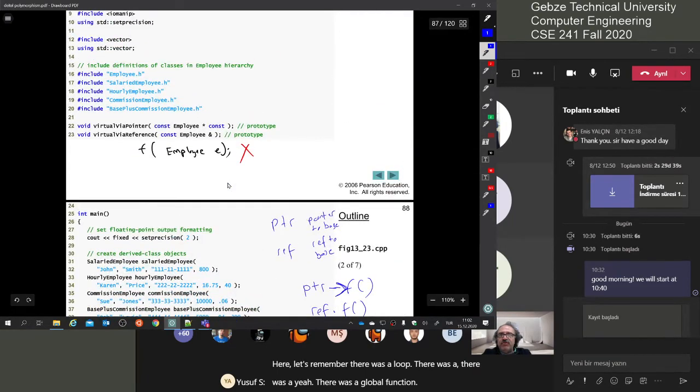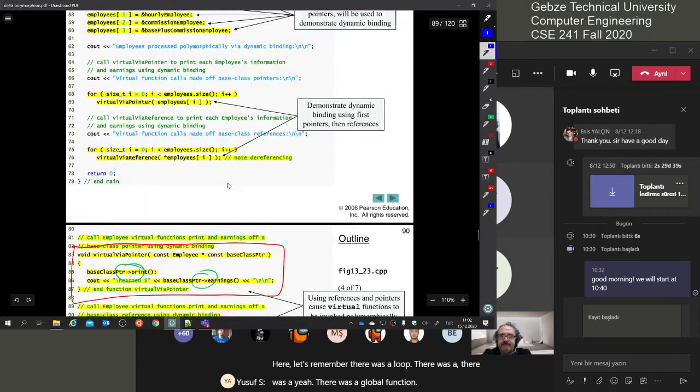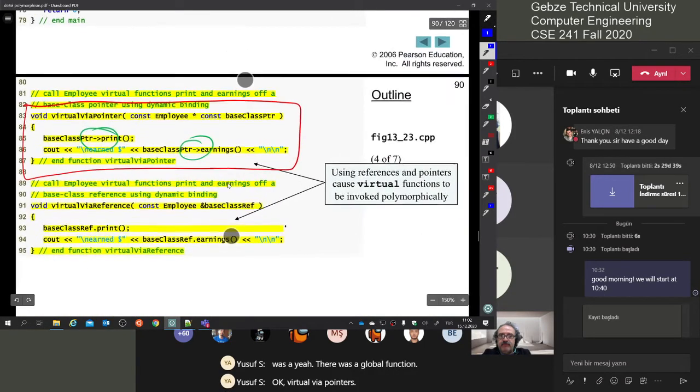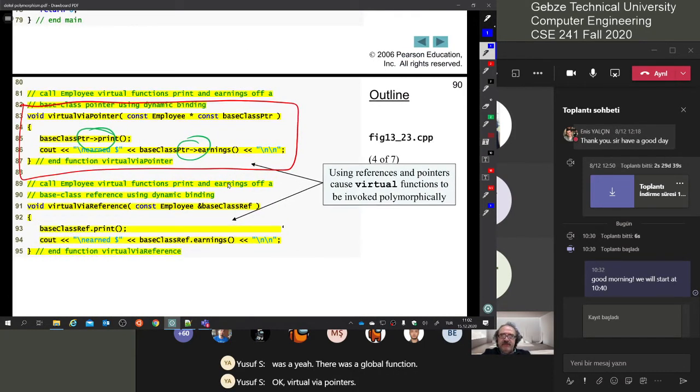Okay. Virtual via pointer. This virtual via pointer or virtual via reference, to be able to call such a function, remember what did we say about these two functions? These are very generic functions.